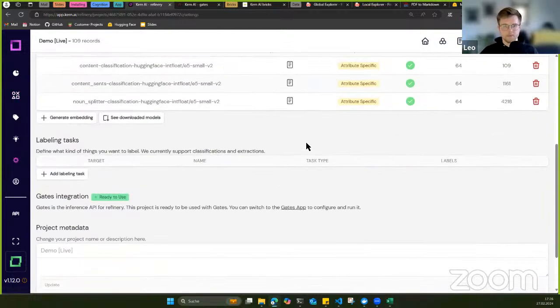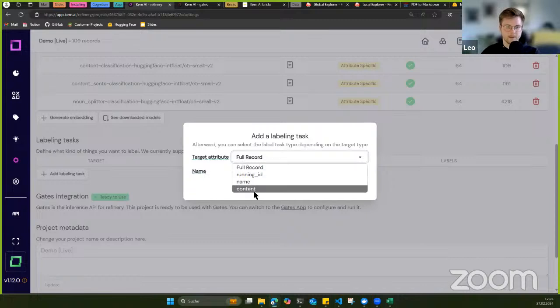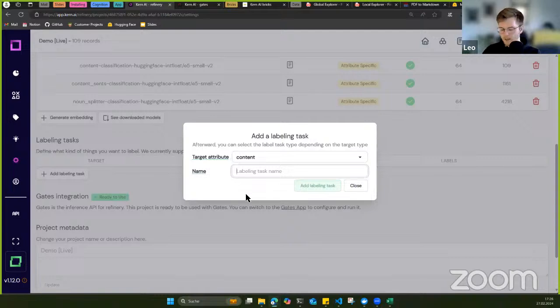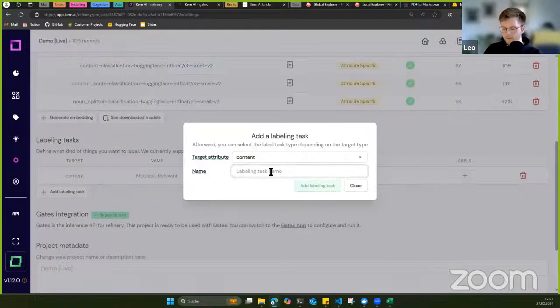And here in Refinery, we have the power to very easily and very simply create a powerful classifier to do exactly that. And to build these classifiers, we first start off with a labeling task here. In this case, we want to create a labeling task for the content attribute. And we can call it medical relevant, for example, to find out: is the incoming message relevant for medical insurances? And we can do the same for travel relevant, for travel insurances.